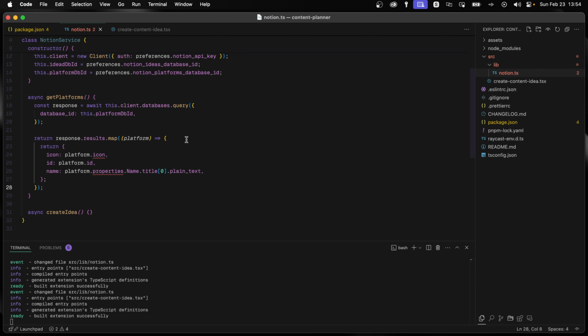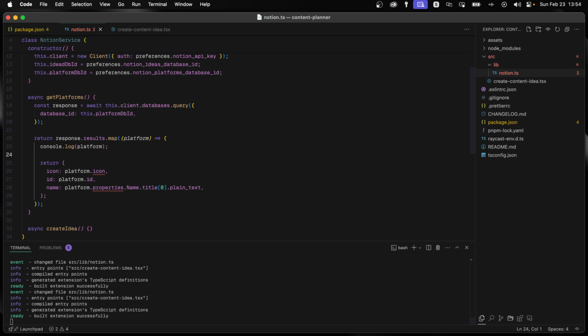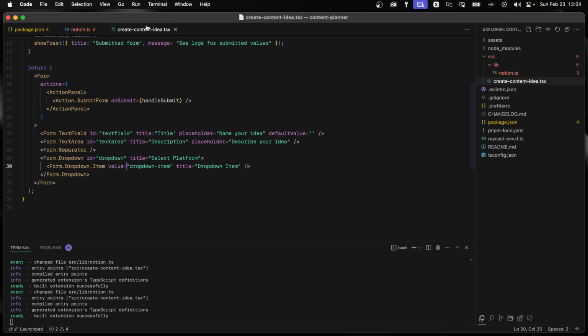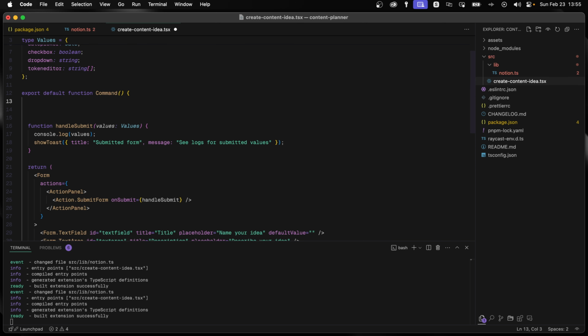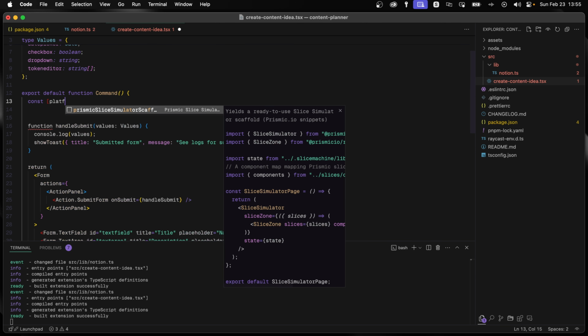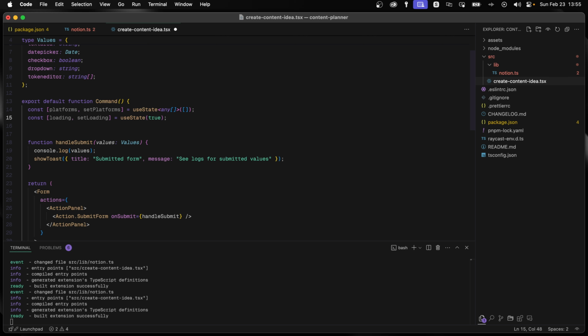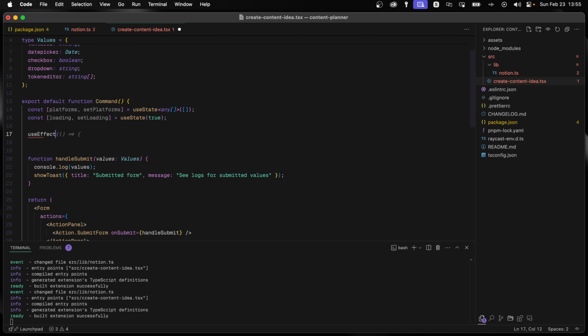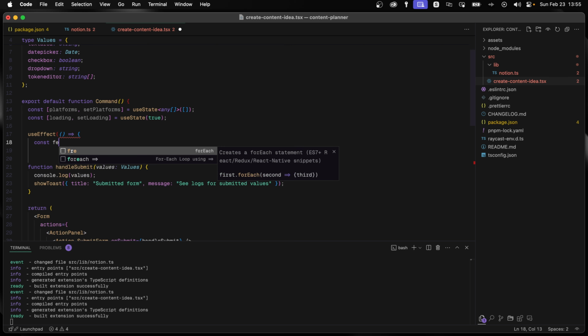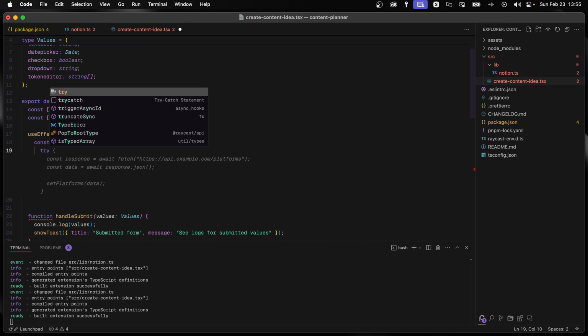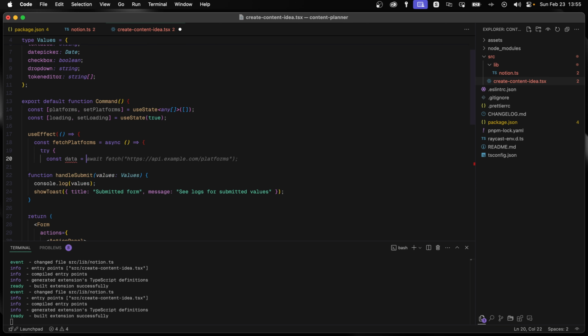Okay, so you can see we have some TypeScript problems. So the first thing we can do is to console log this platform to just see how it looks. But this is not called from anywhere right now. So to be able to call it, let's head back to our content idea. We want to set up some state for our platforms. So set up platforms and set platforms, use state, and maybe a loading state as well, makes sense. And then within a use effect hook, let's set up fetch platforms. And we want to get some data from our Notion service that we just created, and get platforms, yes.